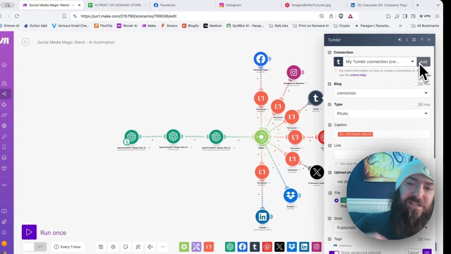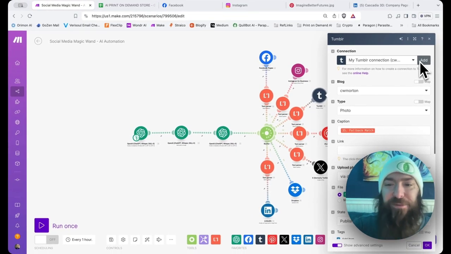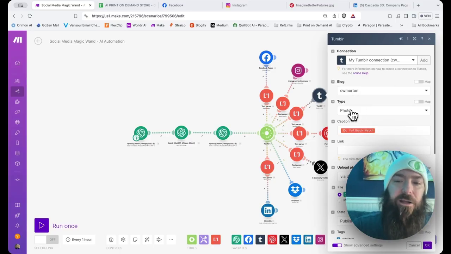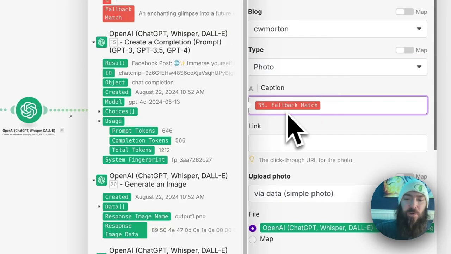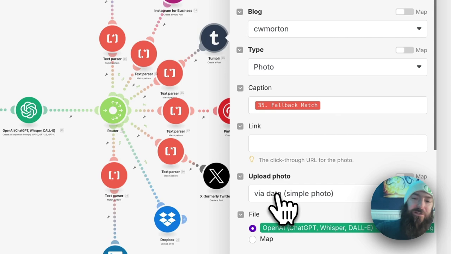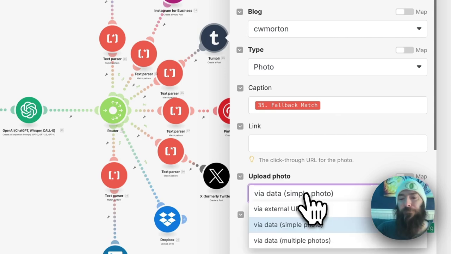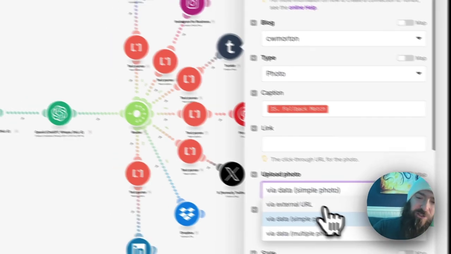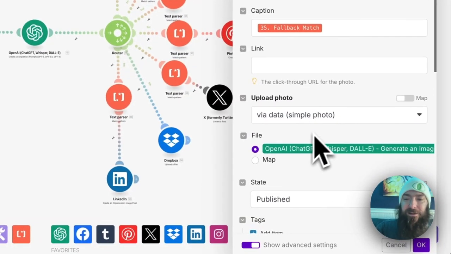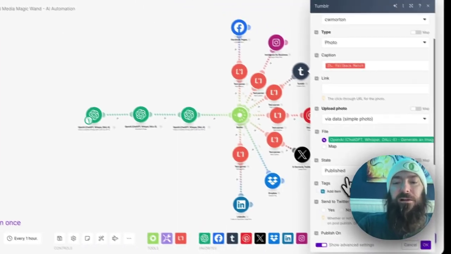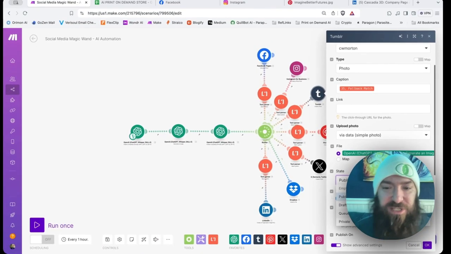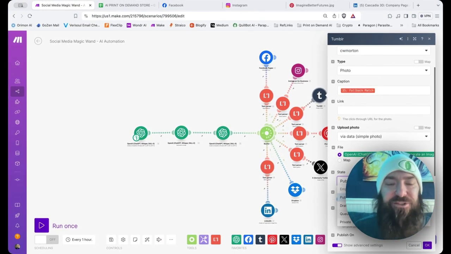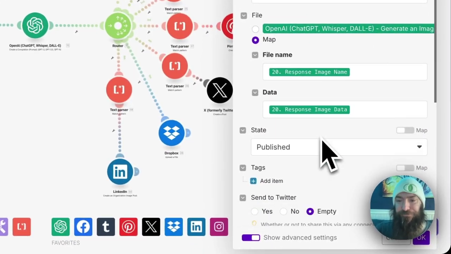Tumblr, like the rest of them so far, you just sign in, no API needed, choose your blog, choose what type, and I'm doing photo. Then for the caption, that's where I'm putting my fallback match. You'll need to select upload photo. I believe the default is external URL. You need to select data. You'll select your file. And then you have to decide, do you want it to go out in an already published state, or do you want it to be a draft that you come back and curate later?